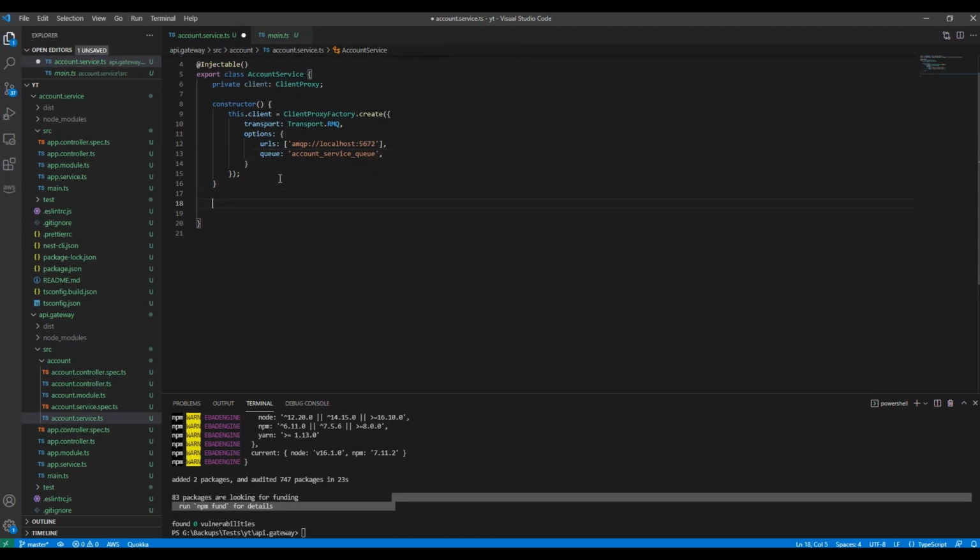I'm going to write a function called hello for now, and it will return this.client. RabbitMQ, Kafka or Redis, we will use them as a message broker. As a message broker we will send a message or receive messages, and I'm just going to send a message now and receive it in the other part. So we will send a message to the other controller.